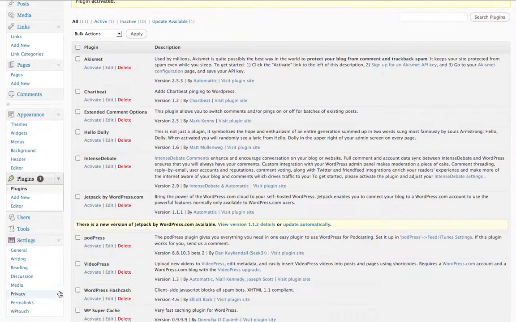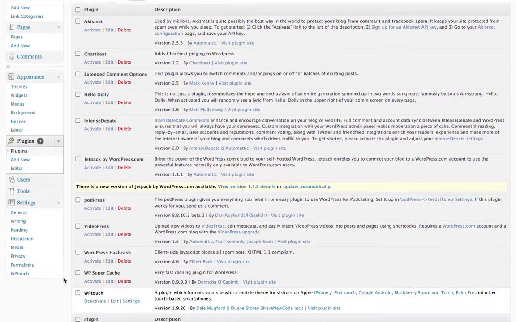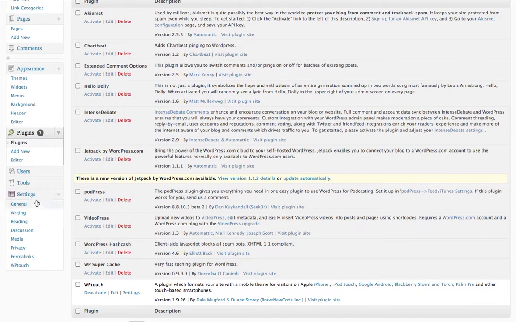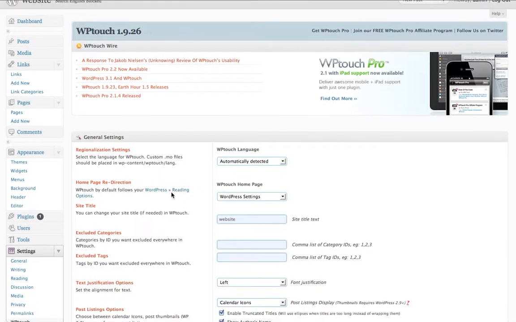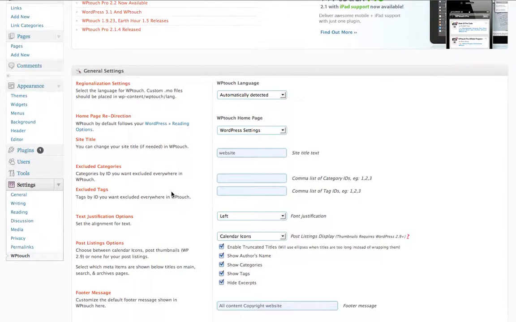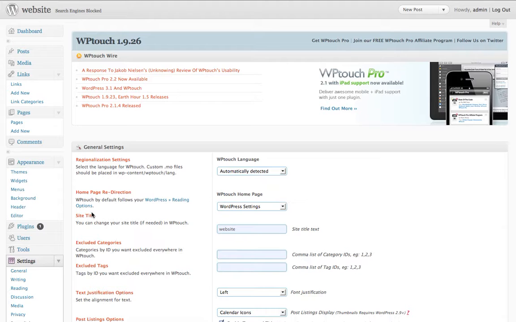Now, sometimes depending on the plugin, it's going to add new navigation to the administrator area. So here you've got WP Touch. And if you click on that after it's been activated, here are some additional settings that have been added to your WordPress site. So basically, WordPress has the posts, pages, media, links, all the regular tools and settings out of the box.